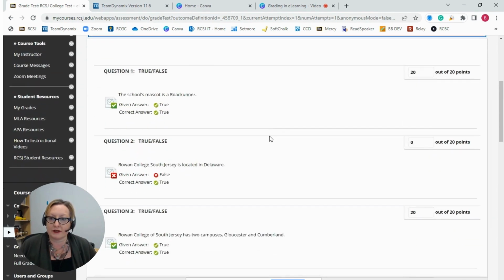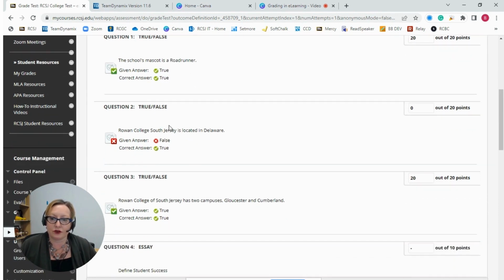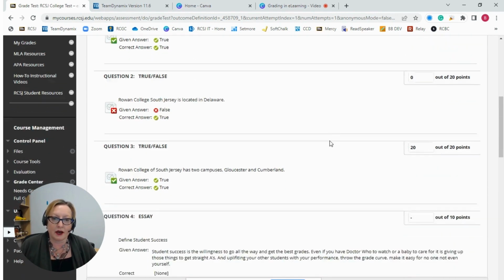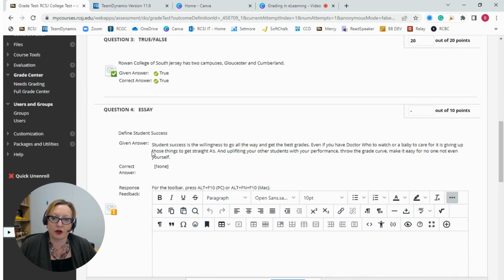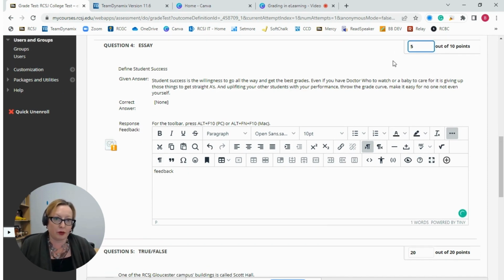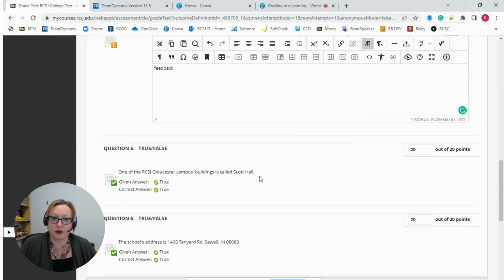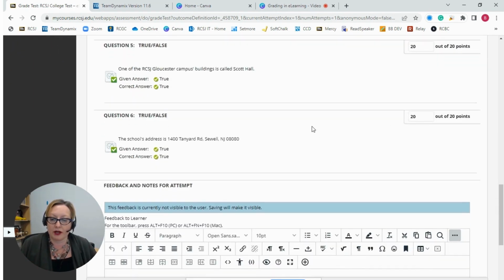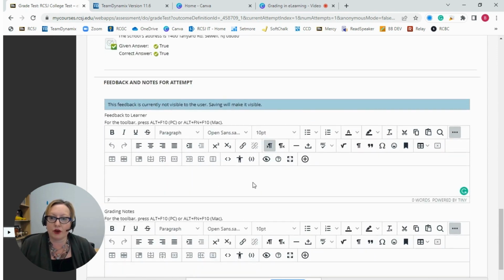So let's take a look at the test itself. If the answers are correct, you get the points. If the answers are incorrect, you don't get the points. And these are all auto graded, but here we have a short essay and the student provided some text, and you can provide some feedback on their response, what's missing, what's good about it, and you can decide whether it's 10 points, whether it's 5 points, whether they meet those expectations. And then we have some more true or false, automatically graded.